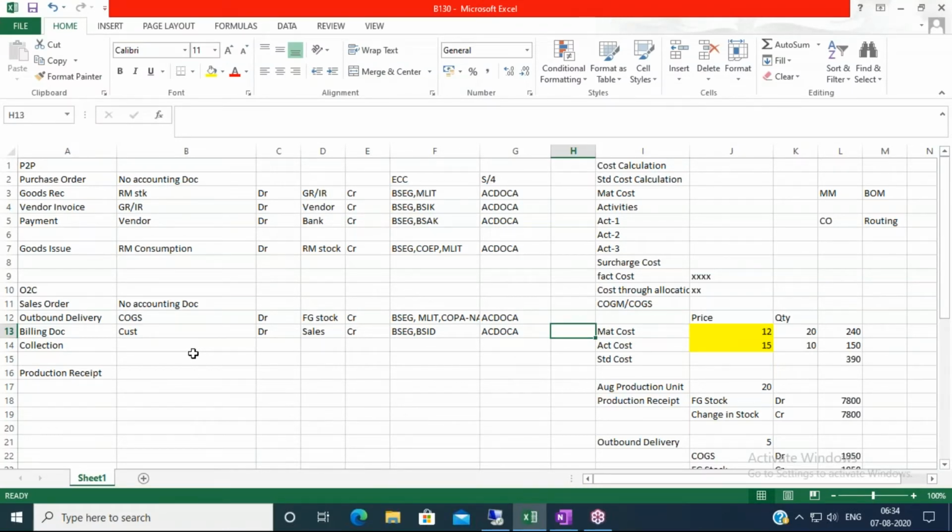Collection will be part of your finance, and here your incoming bank is going to have a debit entry, and your credit will be your customer or receivable. So this will also be there.